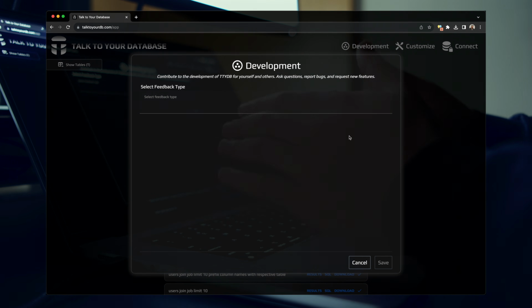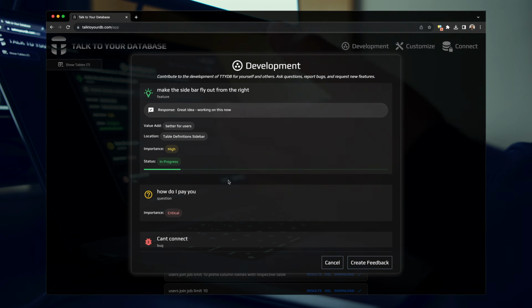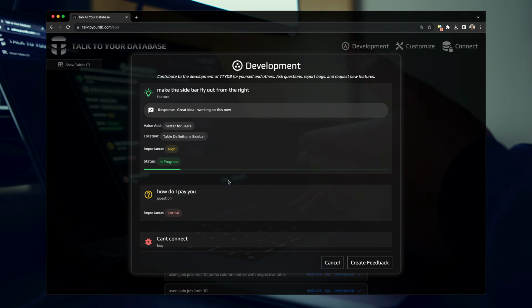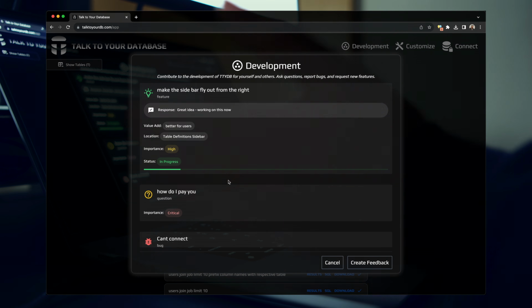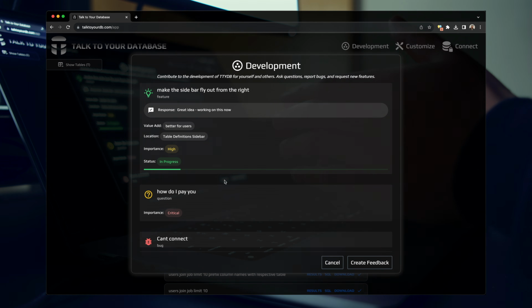No product launches perfectly. No product is the right version when it's first released. When questions, bugs, or new feature requests start moving into motion, they'll automatically get updated here, and you'll be able to watch it move to completion and get the feedback and get responses to your questions and ideas here.